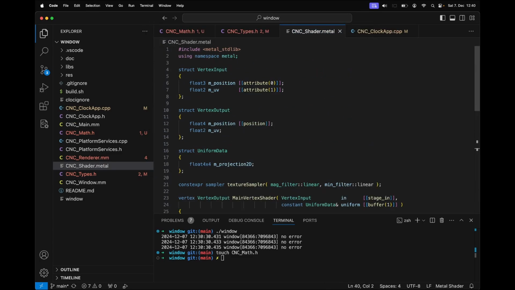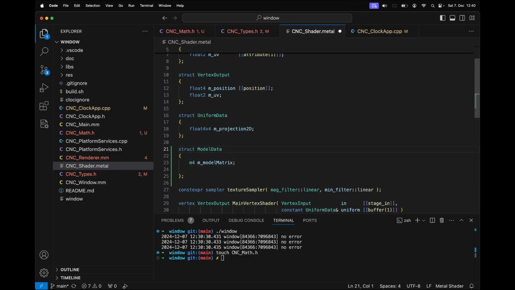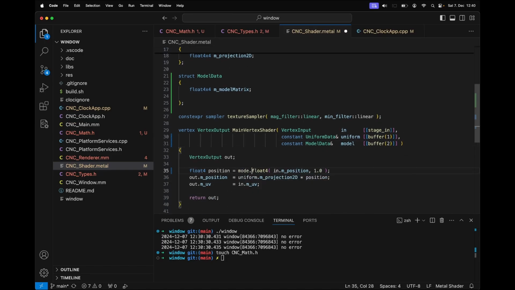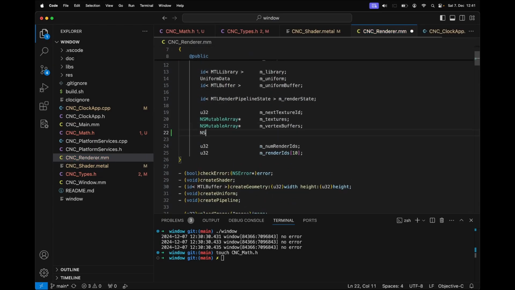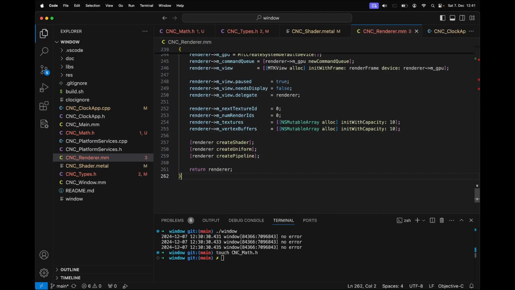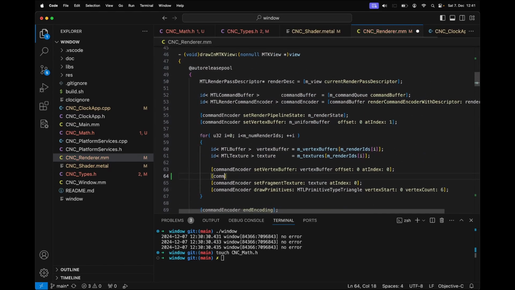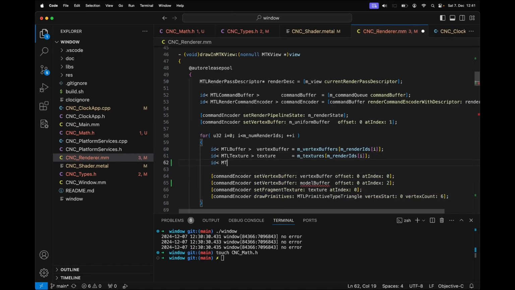Since the transformation of our geometry happens in the vertex shader, we now need to pass the model data over to the shader, and that's happening again via a buffer. In the vertex shader itself, we just multiply the model matrix by the incoming position and transform our geometry that way. The renderer now needs a new array for our model buffers, and in the rendering function we just set this new buffer at index 2. Index 1 is already the uniform buffer. Grab this out of our array, and then it should already work.